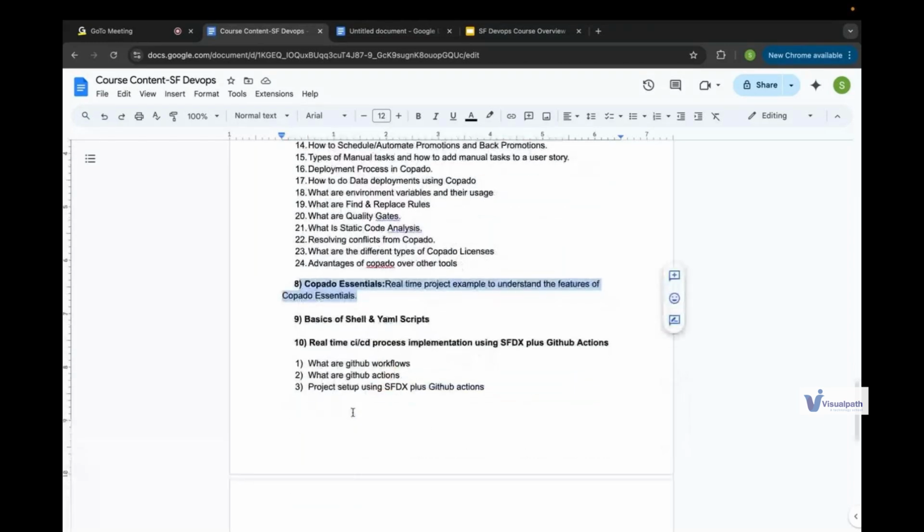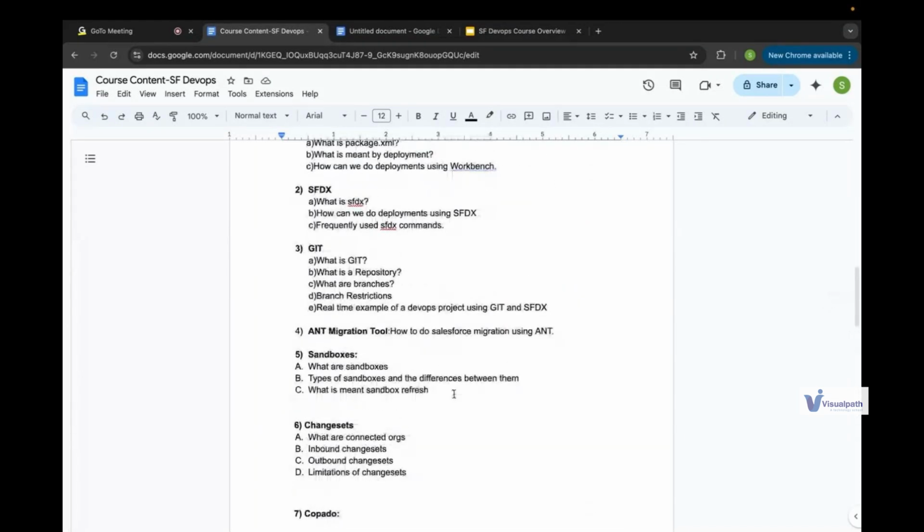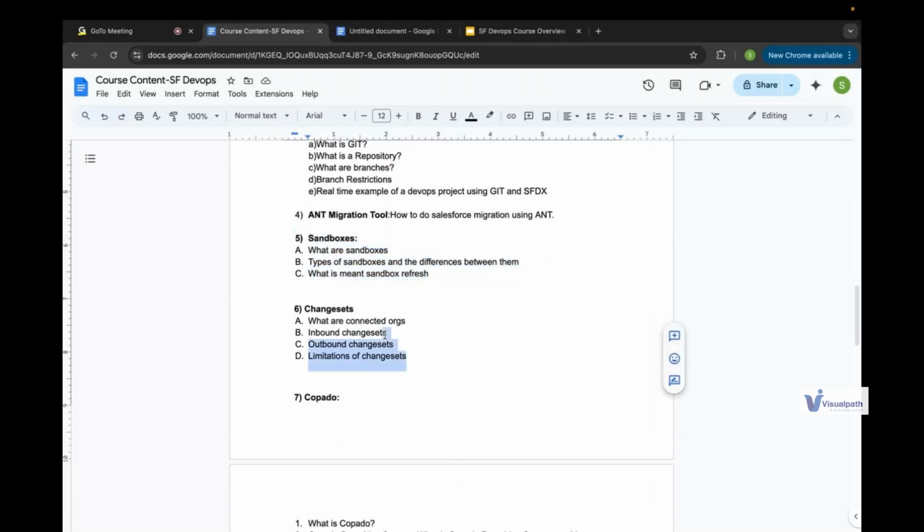So after covering Copado, we will see something called sandboxes. Sandboxes are the different types of environments available on the Salesforce platform. And after covering sandboxes, we will see something called change sets. Change sets is a native deployment feature offered by Salesforce.